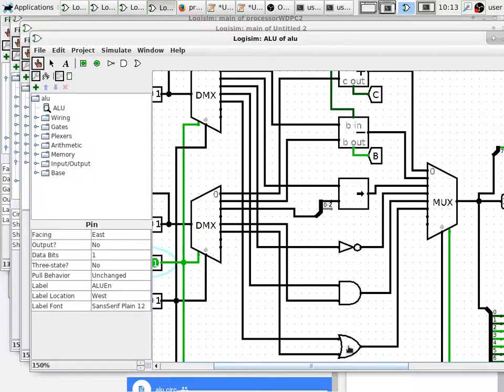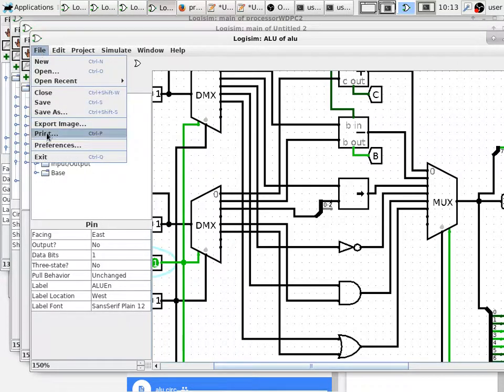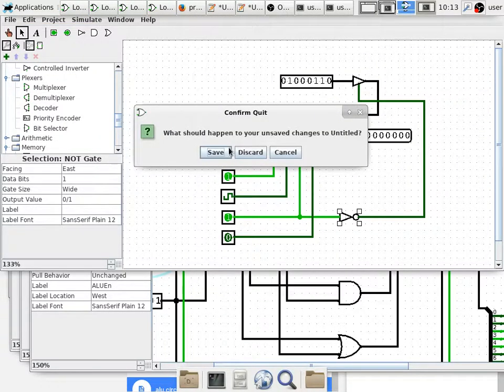Okay. So the next component is called the register bank. The register bank looks really kind of complex, but it's not.